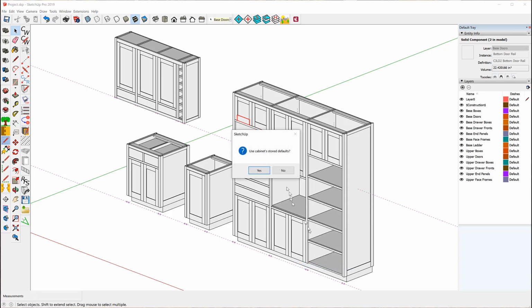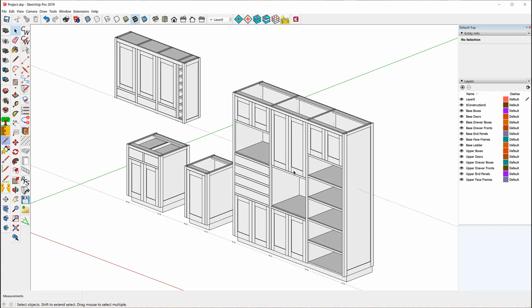Redraw selected cabinet. Do you want to use the stored defaults? Yes. So now I'll just wait, and this takes a little while because it's drawing all the doors and draws and everything else. So there you go. This whole cabinet's been redrawn. I'll do it one more time.